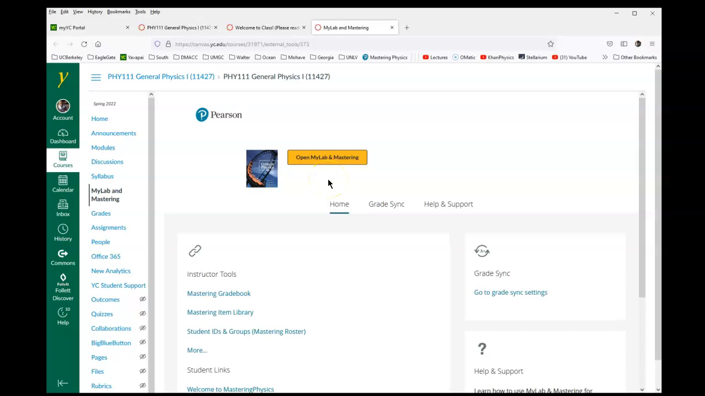Basically, it's going to take you through certain steps to create an account through Mastering. Eventually, it's going to ask you for your credit card, where it's going to charge you for the cost of the textbook and for the account itself. I believe the price is around $70, if I remember correctly. I hope it's not expensive for all of you.